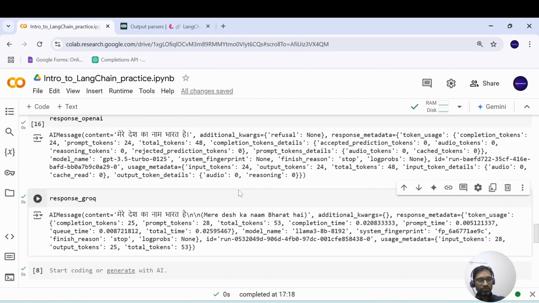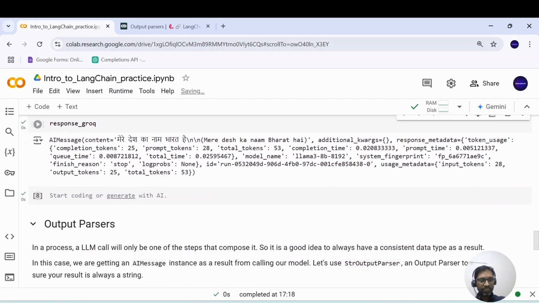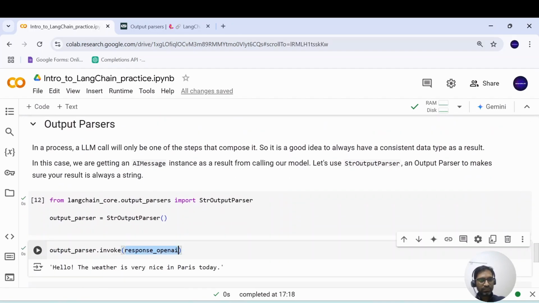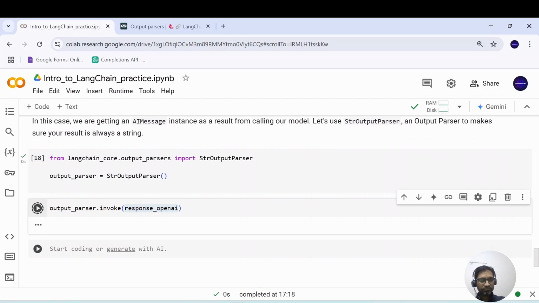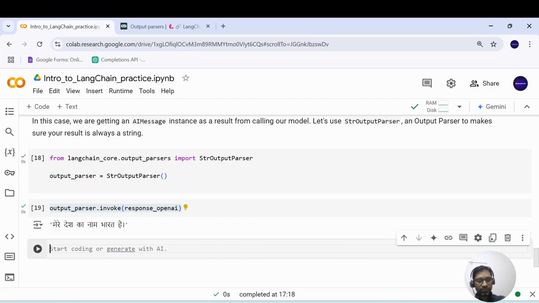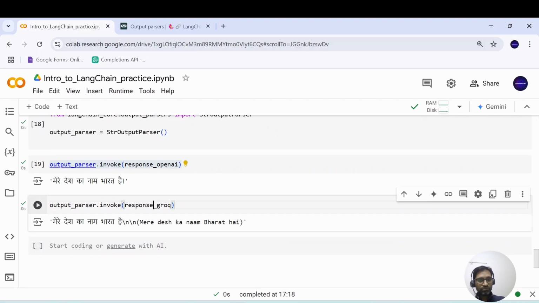With the help of the string output parser, we pass the entire object into our string output parser to make sure the output is a string. So this is our string. We can do the same with the output from our Groq language model. मेरे देश का नाम भारत है. So this is how we make use of these output parsers.